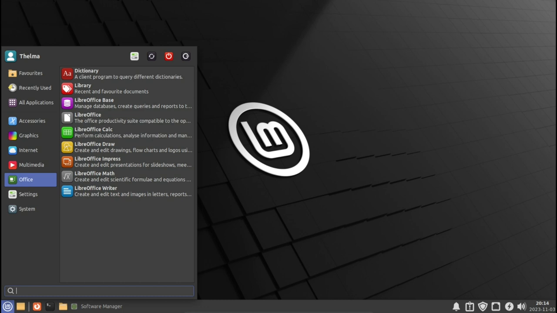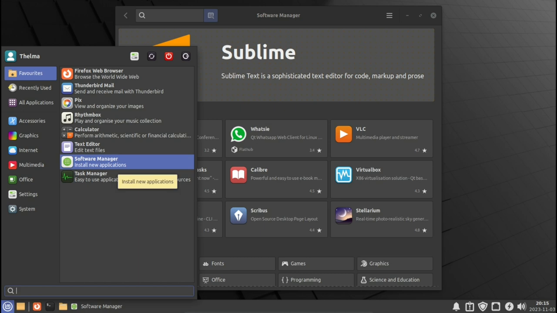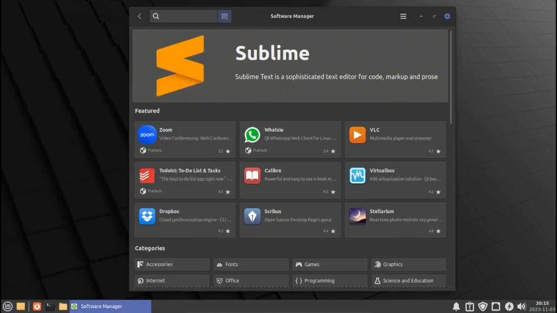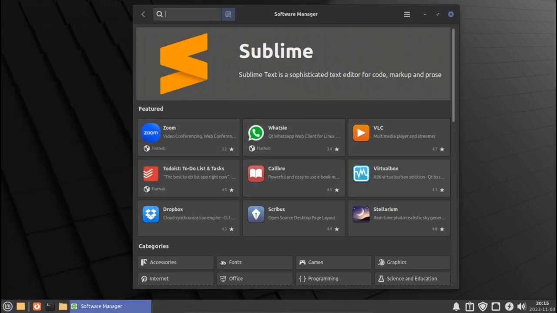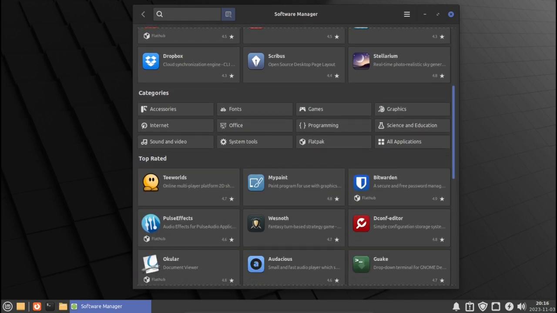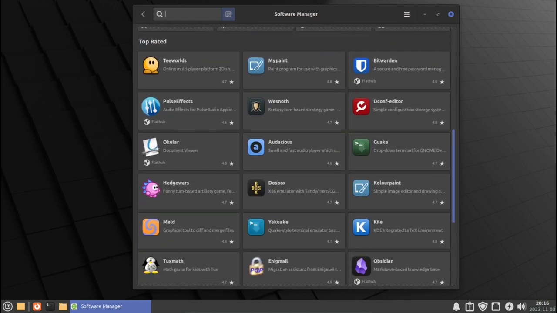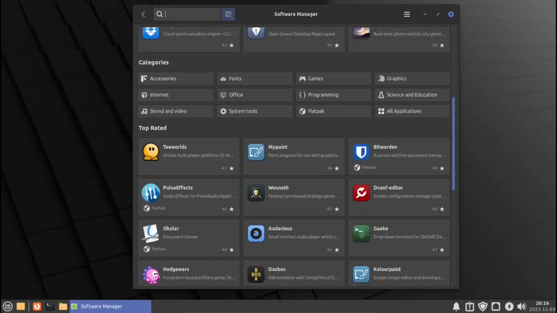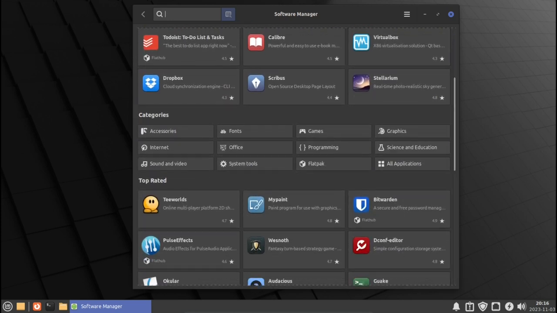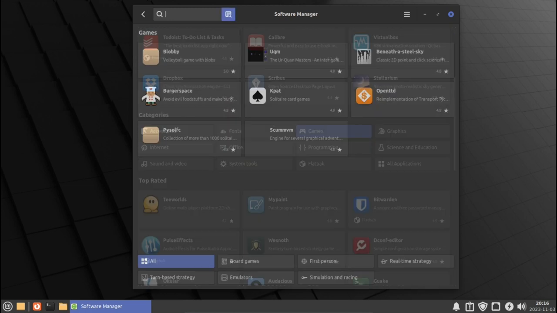Also, go find the software manager. This allows you to take off programs that you don't want and install new ones. No more trawling the internet for a program. Just use this to find a program and just click the install button. There's all sorts of programs and games, and they're all free.